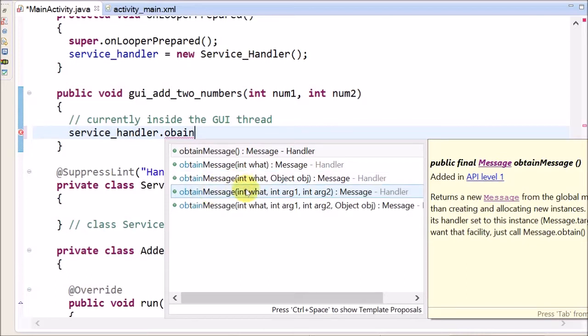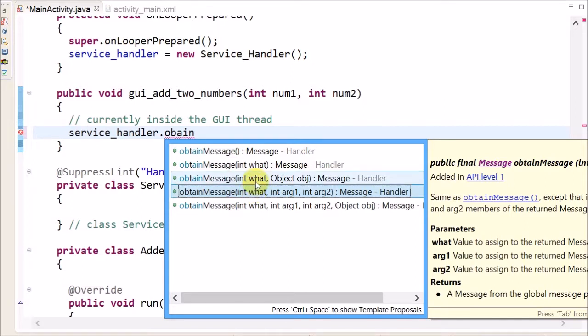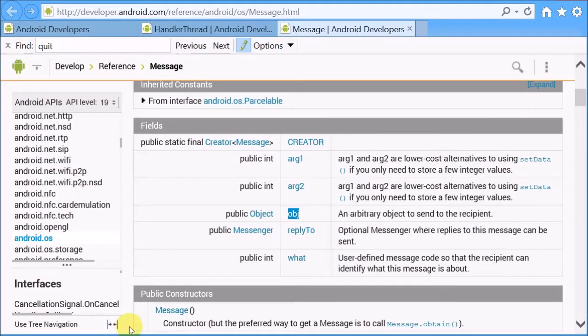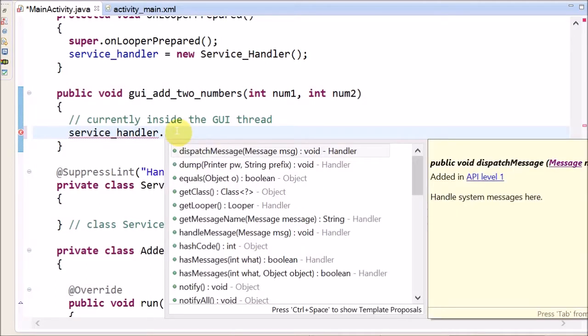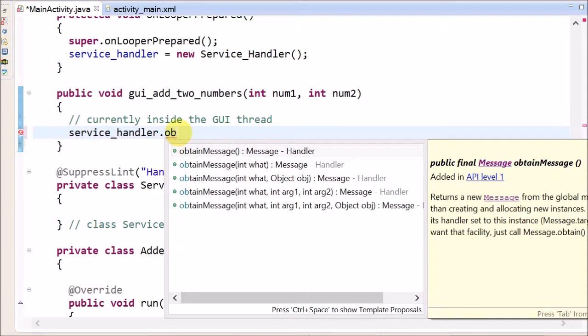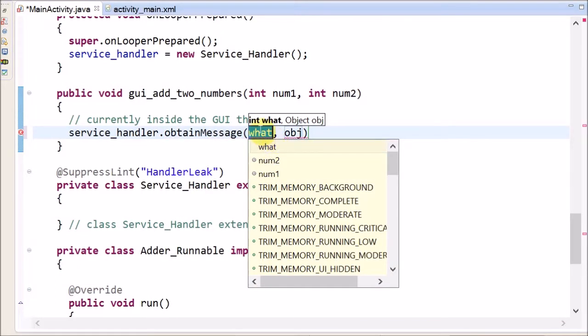Obtain message, different functions here. They also have arg1, arg2, a lower cost alternative. Whatever, I'll just use the obj, the payload. It might be more efficient to use those two, since you don't have to unpack the array. So I'll be using this one. In this case I'm adding two numbers, I could be using these two, but as an example, I want to be as general as possible. This is more general.